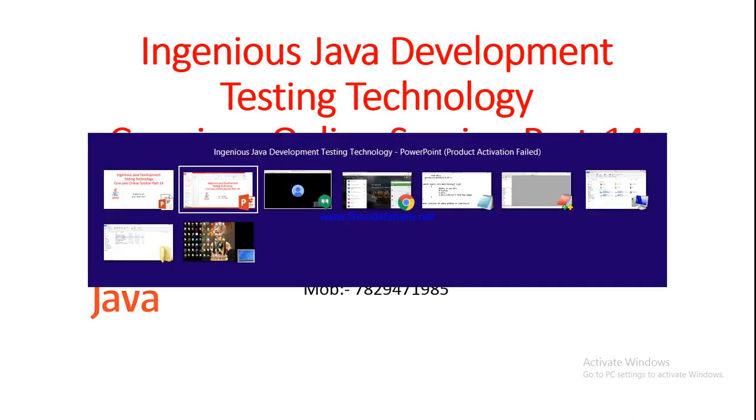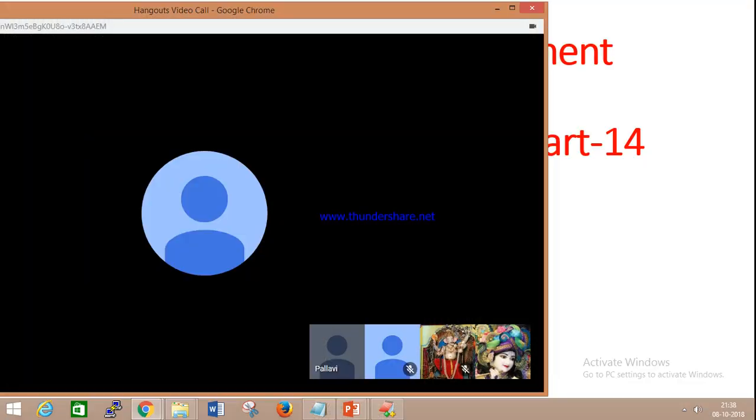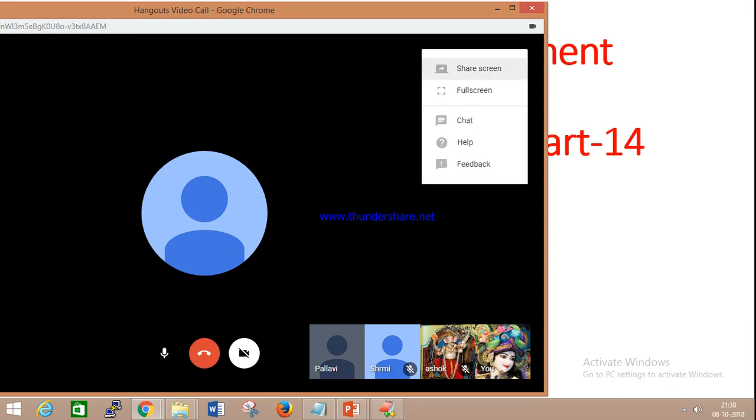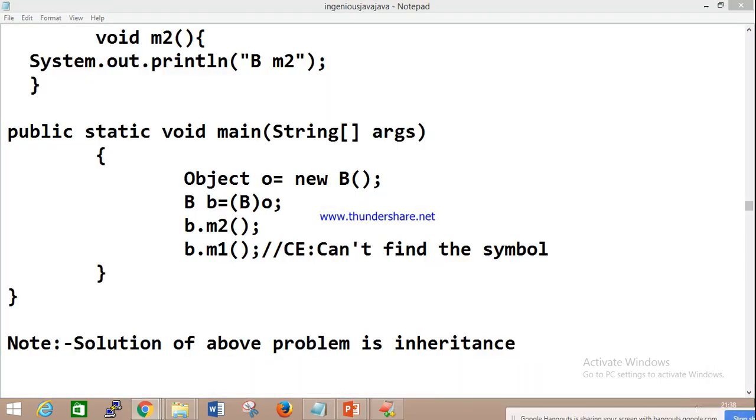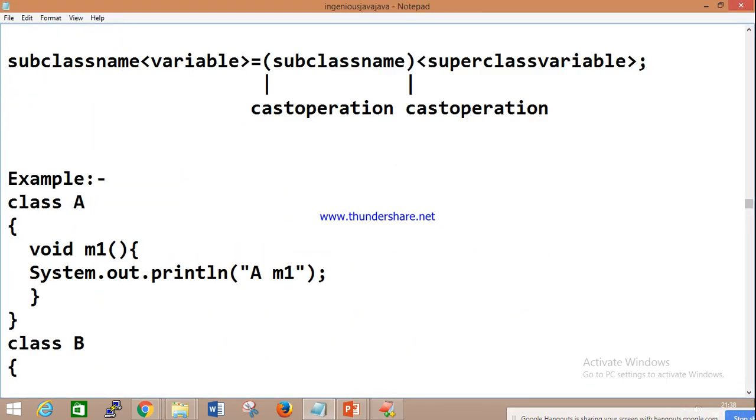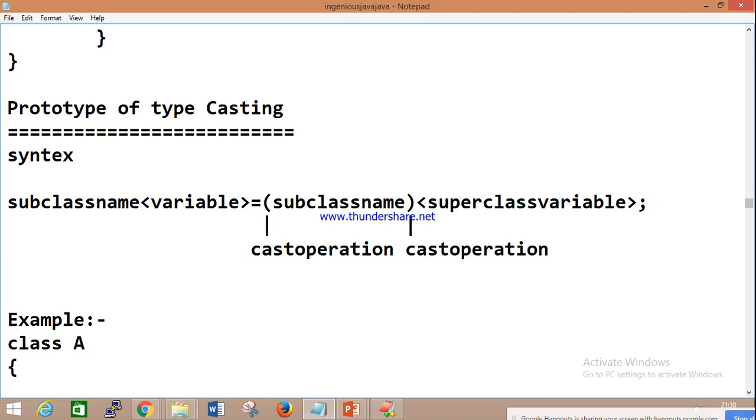Okay, so first I will share my screen. In type conversion we have discussed one example, but I will discuss it once more. This is the prototype of typecasting, the syntax of casting. You can see this is the subclass and variable. This syntax is called the cast operation. You can see the subclass in small braces, opening and closing. So this is the syntax of the cast operation, and this is the superclass variable. I'll relate this syntax to the practical side.